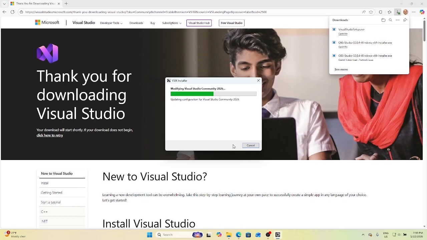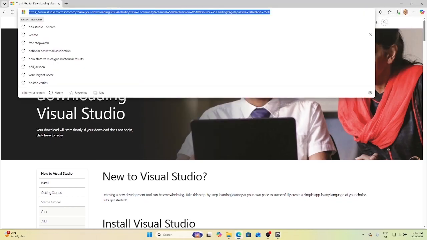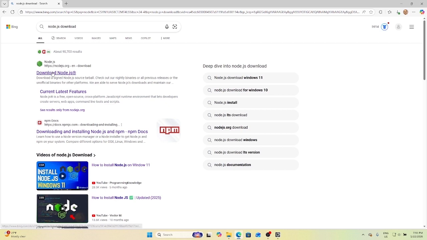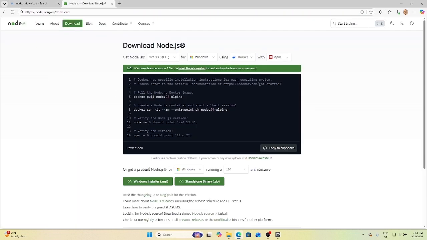While that is working, we have some other things that we need to download. We need to download the latest version of Node.js. So we're going to do a Node.js download. And I want the Windows installer.